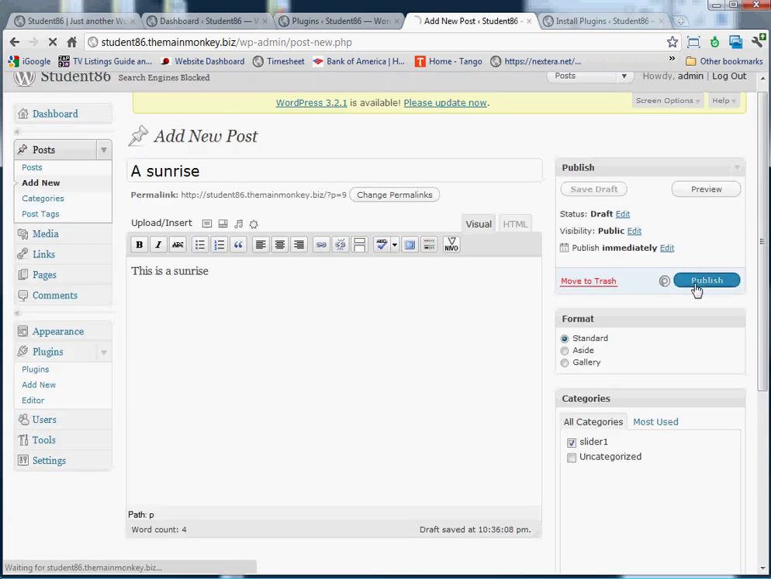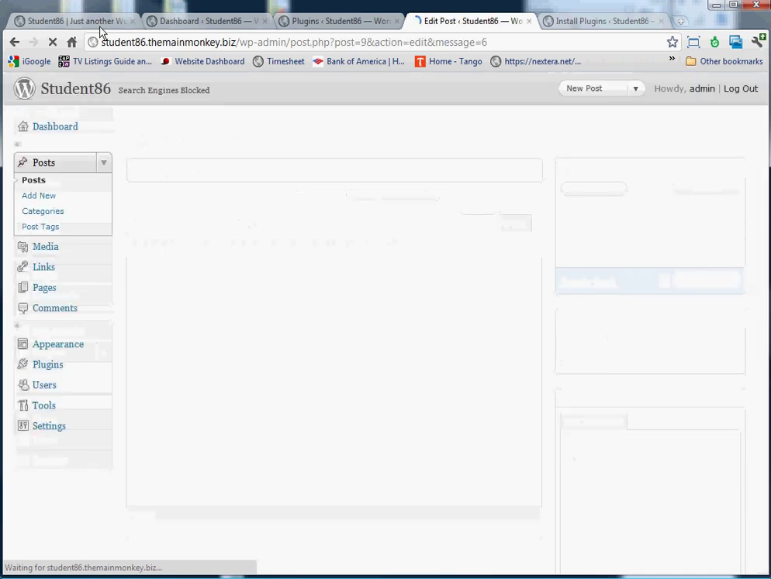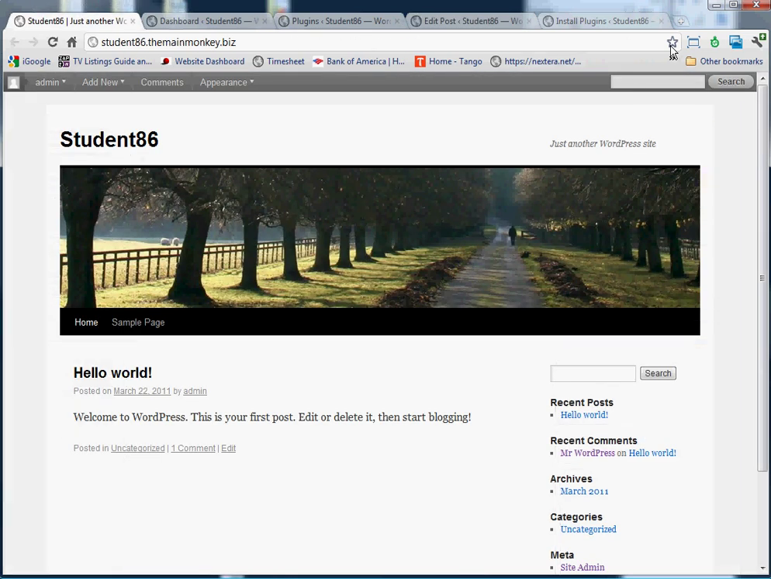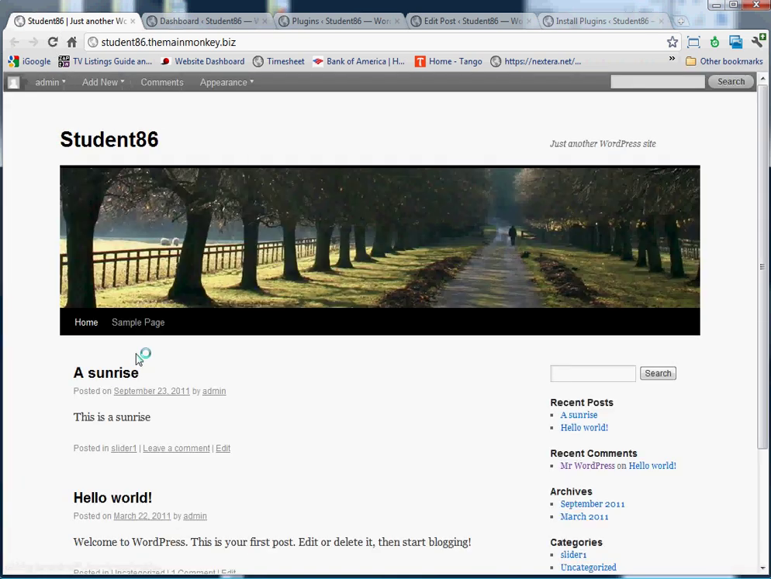Now when I publish this, if I go back to my front page, I'm going to see that actually I still have a post here that has a sunrise, even though it doesn't show the sunrise, but it does show the post there. That's not exactly what I wanted. I wanted to have, like, Hello World have the slider in it, but not have these posts also show up.